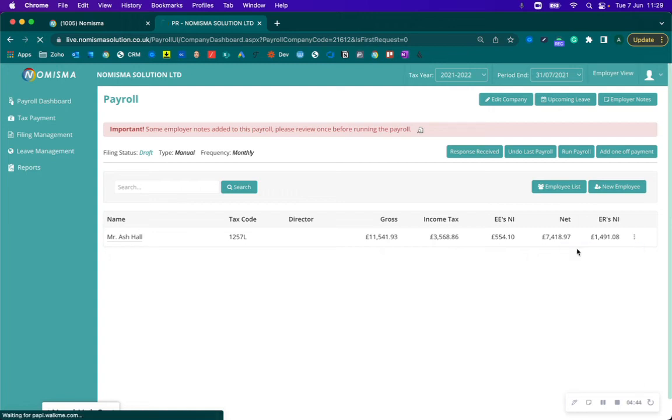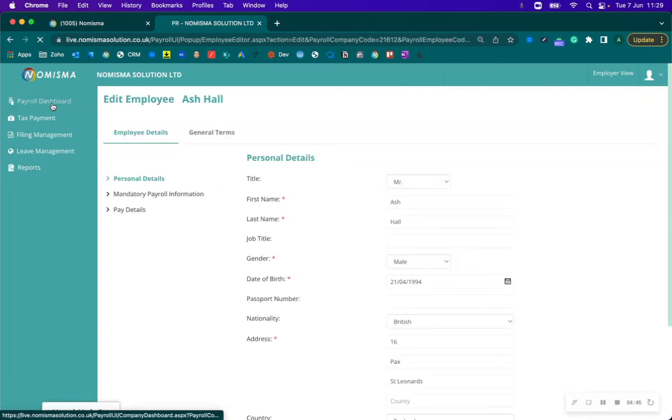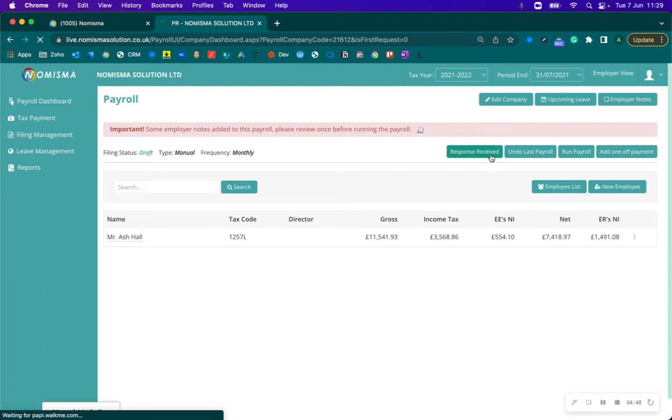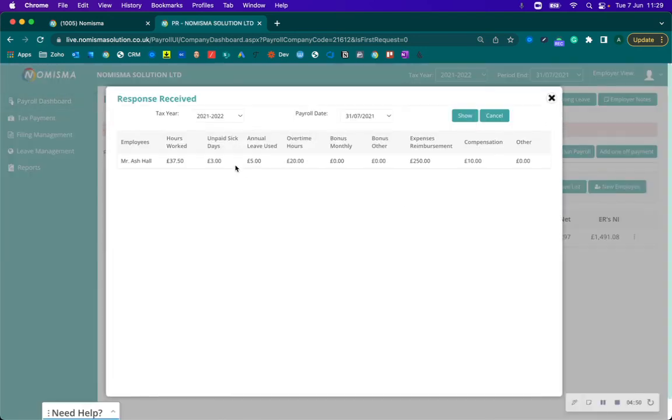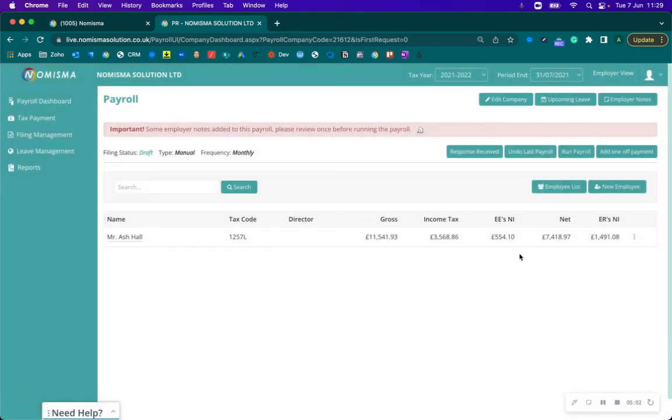You will need to manually process the unpaid leave. So where you've got 3 unpaid sick days, you would need to add that in if you wanted to record it on the payslip in some way, as well as the annual leave used of 5, you would need to process that as well.